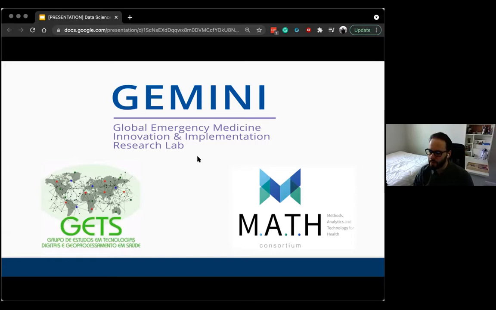The second group, the GETS, we call it GETS in Portuguese. It's a group focused on geoprocessing and technology for health. The acronym is in Portuguese, but basically it's a group dedicated to developing and applying geoprocessing and technology to data and data science, trying to increment healthcare solutions.